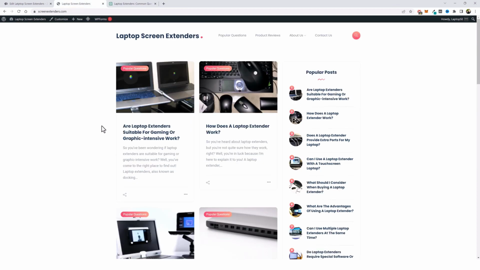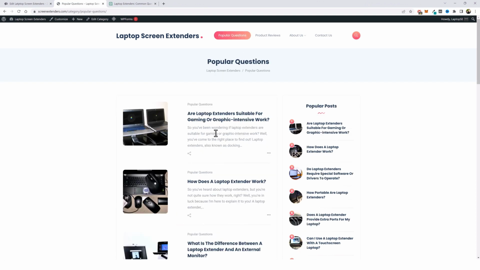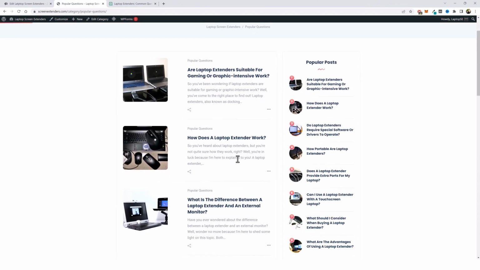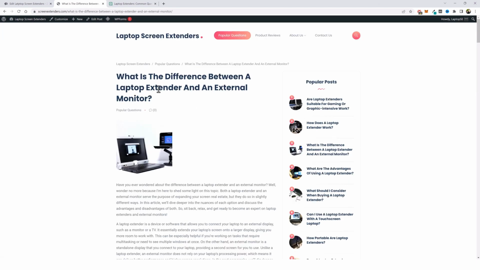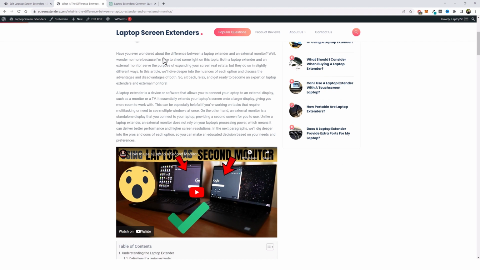So let's jump into this for a second. We'll come up here and click on the popular questions category, and we can see this is very well laid out. And if we come down, let's just click on one of these here. You can see we got our title. And then down here, have you ever wondered about the difference between a laptop extender and an external monitor? Well, wonder no more, because I'm here to shed some light on the topic.